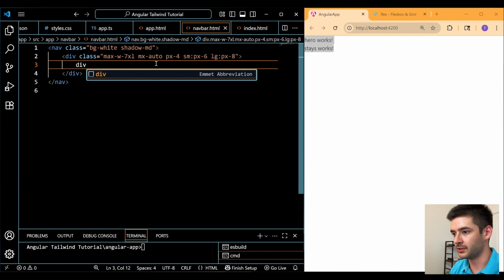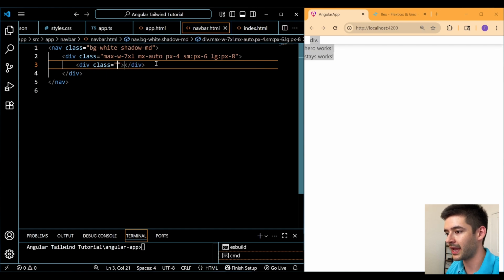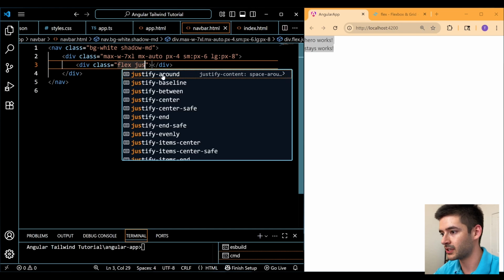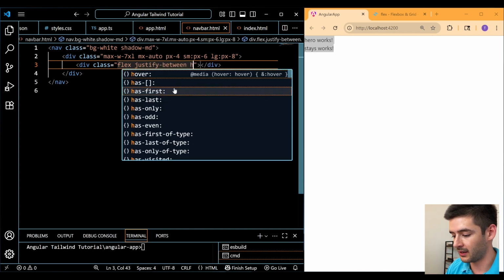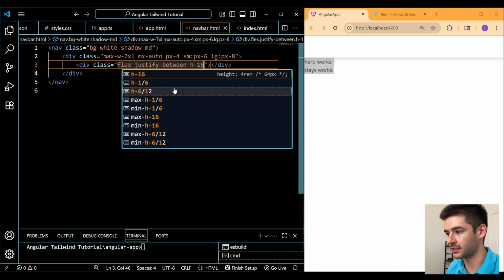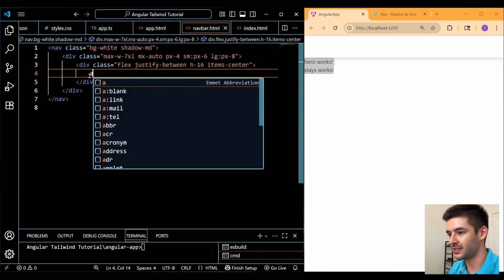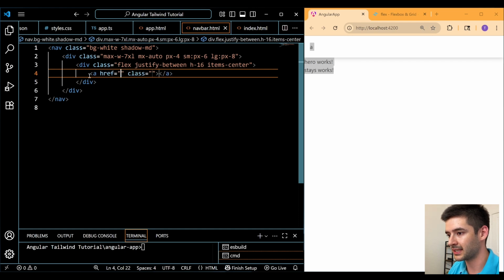Here, I'll create another div and of course add the class attribute, and I'm going to make this a flexbox, and I'm going to add justify-between and a height of 16. And then I'm also going to add items-center. Within this div, I'll create an anchor element with the class attribute, and right now this is not going to link anywhere, so I'll just put the hashtag symbol.